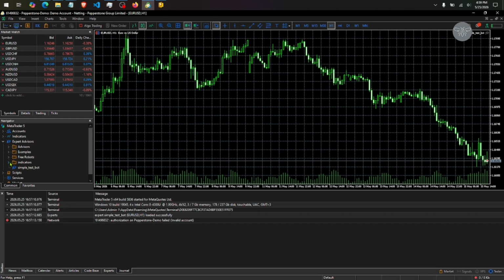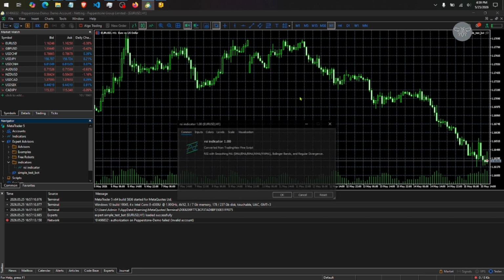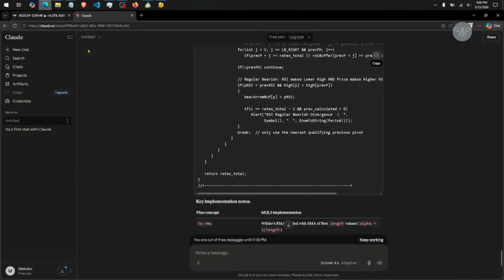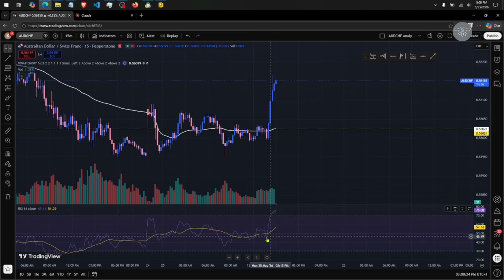We'll expand this indicator that we've just created, and then this RSI indicator, drag and drop to the charts. Okay, and you can see that the RSI is appearing on this lower part of the chart as it is in TradingView. You can see here, TradingView, this one here, it has two lines, MT5 has two lines.